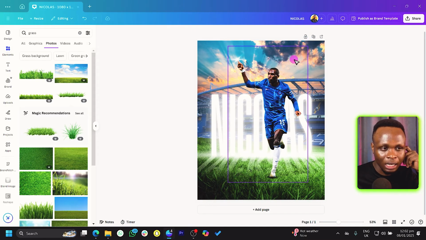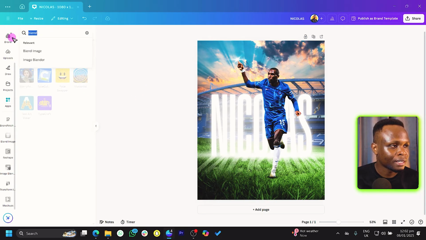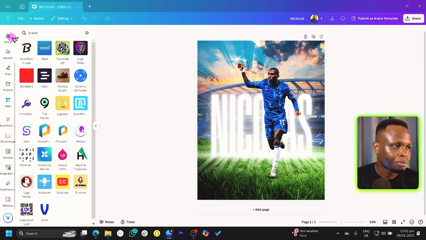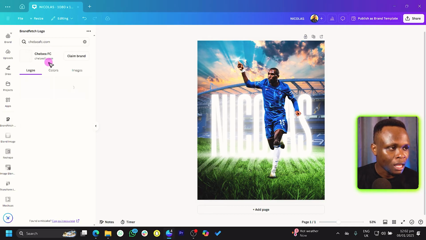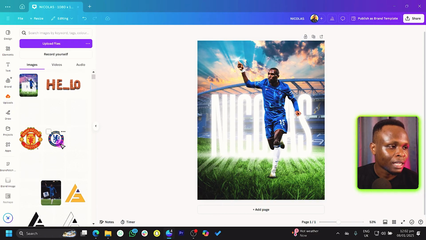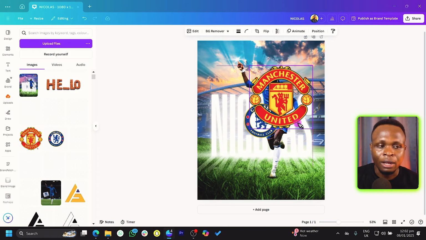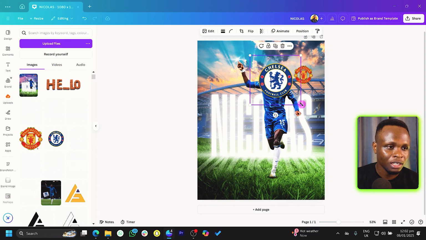Now, I also want us to add some team logos. Okay, so come into apps and make sure you're finding brand. Just search for brand. I've forgotten the name. Yeah, Brandfetch logo. So once you come to Brandfetch logo, all you need to do is, if it's Chelsea, just search for Chelsea. Okay, and you should get the original logos of Chelsea. I already have them, but I'm just showing you. Okay, so I will just go into upload and I have the Chelsea and Manchester here. And I got them from Brandfetch. All right. So this is what I am going to do.